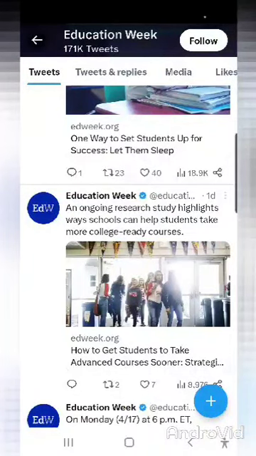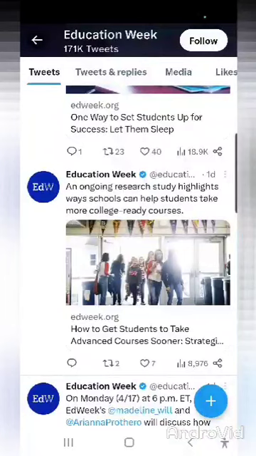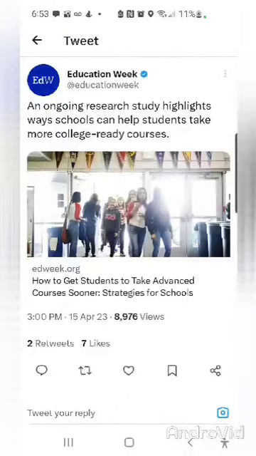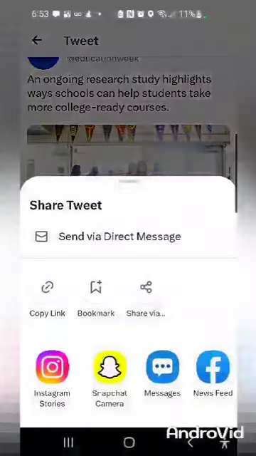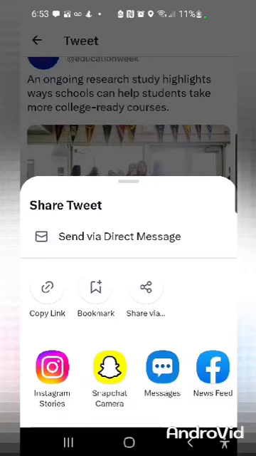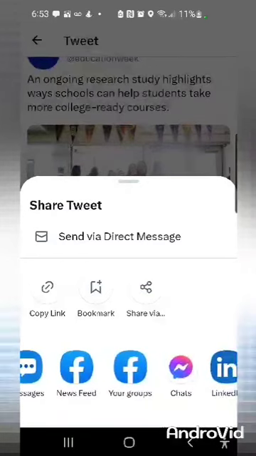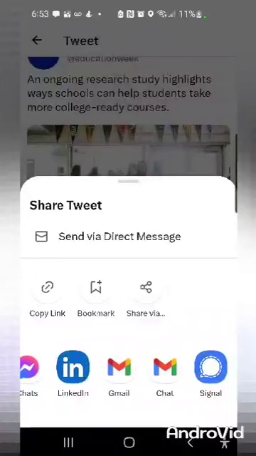Let me show you just how easy it is to share some tweets on Twitter. Let's go to this article by Education Week about research on ways schools can help students take more college-ready courses. All you have to do is go down to this little icon here, tap that, and you can copy the link, email it to other educators, or send it through messages, Instagram, Snapchat, Facebook Messenger, LinkedIn, or Gmail. It will automatically give you a link to send to another educator, which is a very helpful feature.